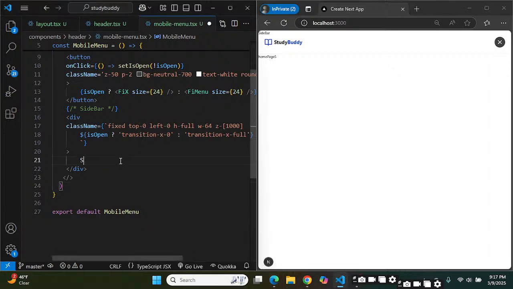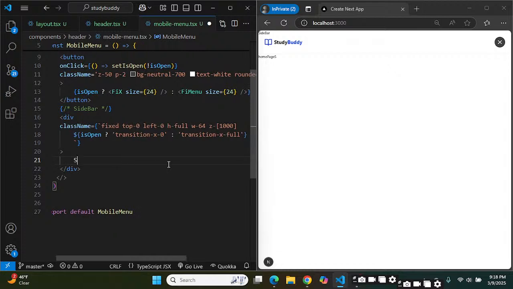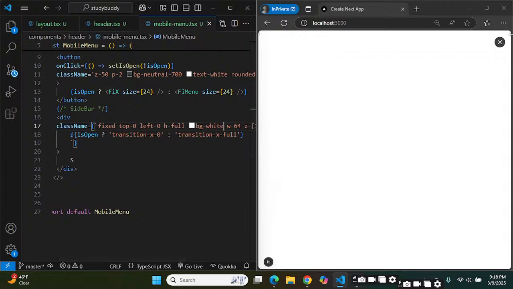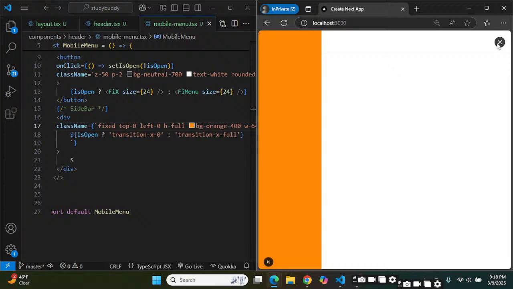Oh, I may have something off here. isOpen. Let me set the background color. bg-white. Okay, there we go. And just to make sure it's not too big, which it shouldn't be, background. Oh, I got two BGs. Orange 400. Okay. And if I close it, it doesn't transition back.